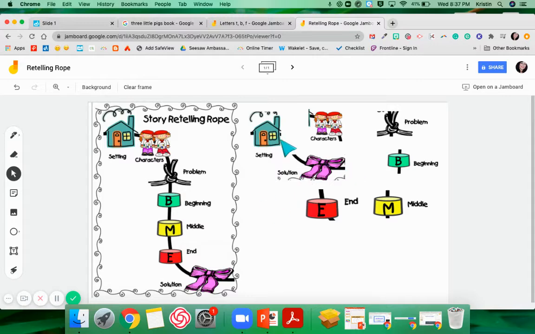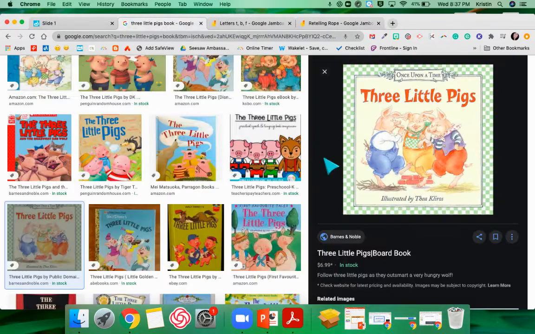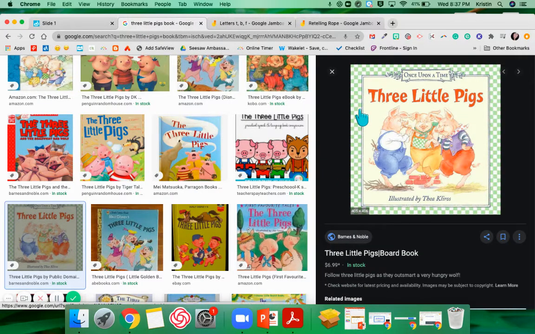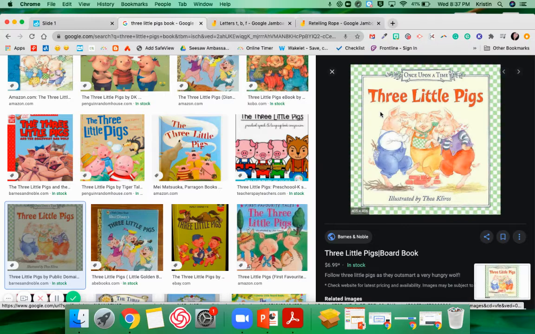Okay, so now we've got all these pieces saved. I didn't think you'd want to watch me go grab all of those. After you have your pieces saved, you might want to have maybe a screenshot. That's again Command-Shift-4, and just grab the cover of the book that you read.